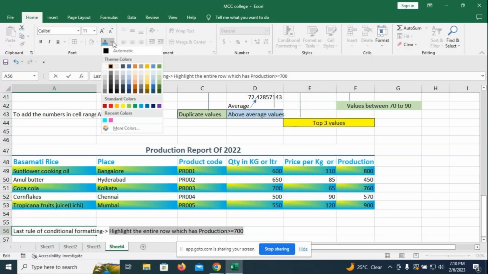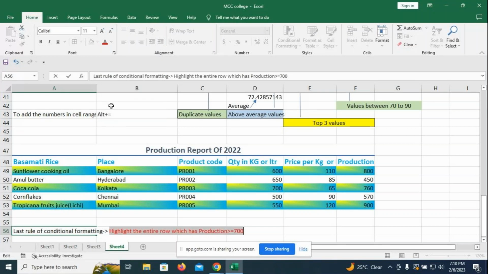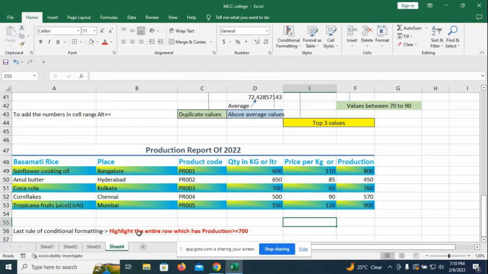So go to here. This is my point. Okay. So make it bold. This highlights the entire row which has productions greater than or equal to 700. What I have applied here, I'll write equals to dollar F49 is greater than or equal to 700. This is the rule I have applied.